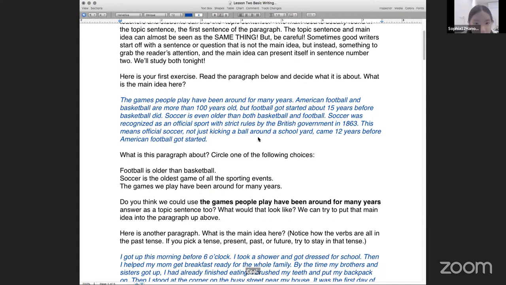The games people play have been around for many years. American football and basketball are more than 100 years old, but football got started about 15 years before basketball did. Soccer is even older than both basketball and football. Soccer was recognized by the government in 1863. This means official soccer, not just kicking a ball around a schoolyard, came 12 years before American football got started.